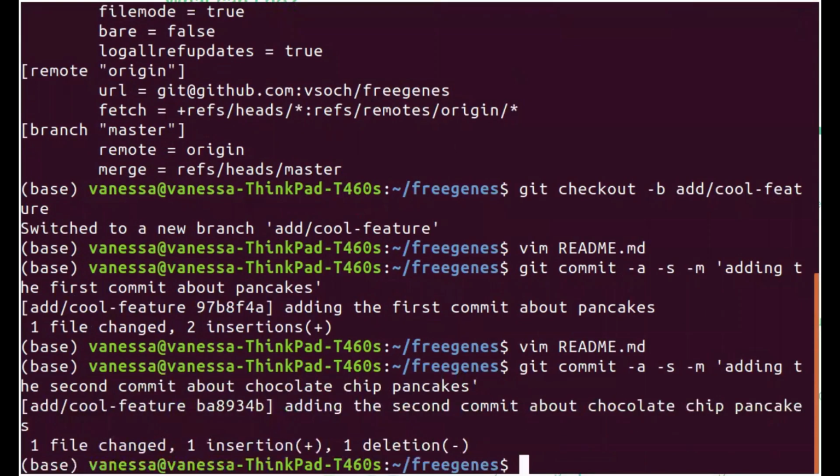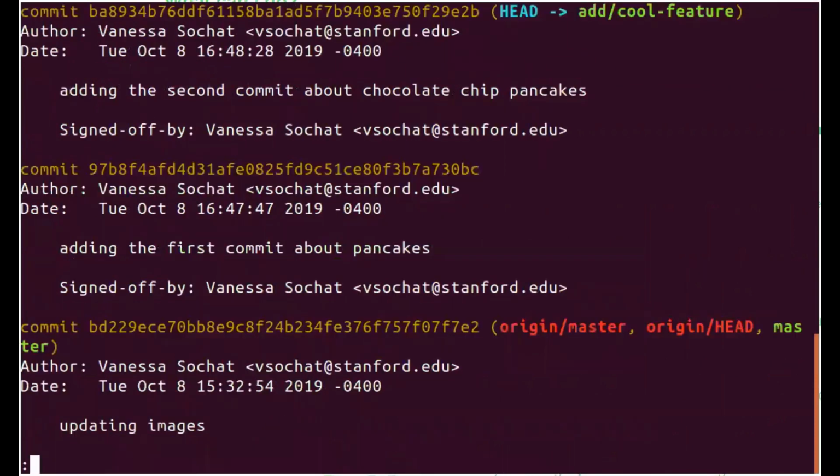Better. Now this is great. And then I go, oh crap. Well, now if I look in my Git log, I have two commits. I have the first commit about pancakes and I have the second commit about chocolate chip pancakes. And my goodness, I just want this to be a clean Git history that says I'm adding the commit about pancakes. And so in a real life scenario, you're obviously going to have more than two commits.